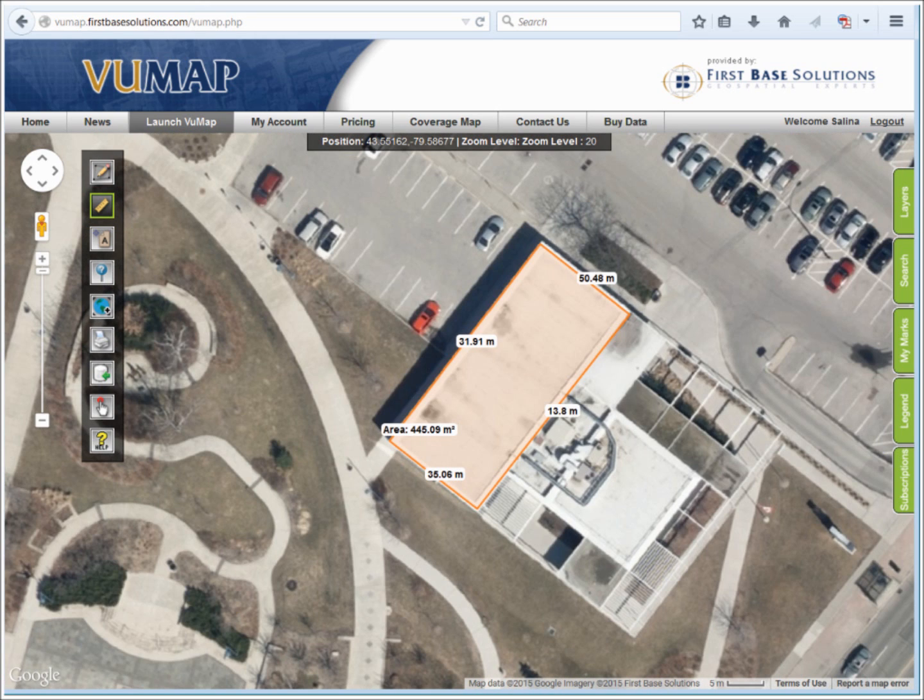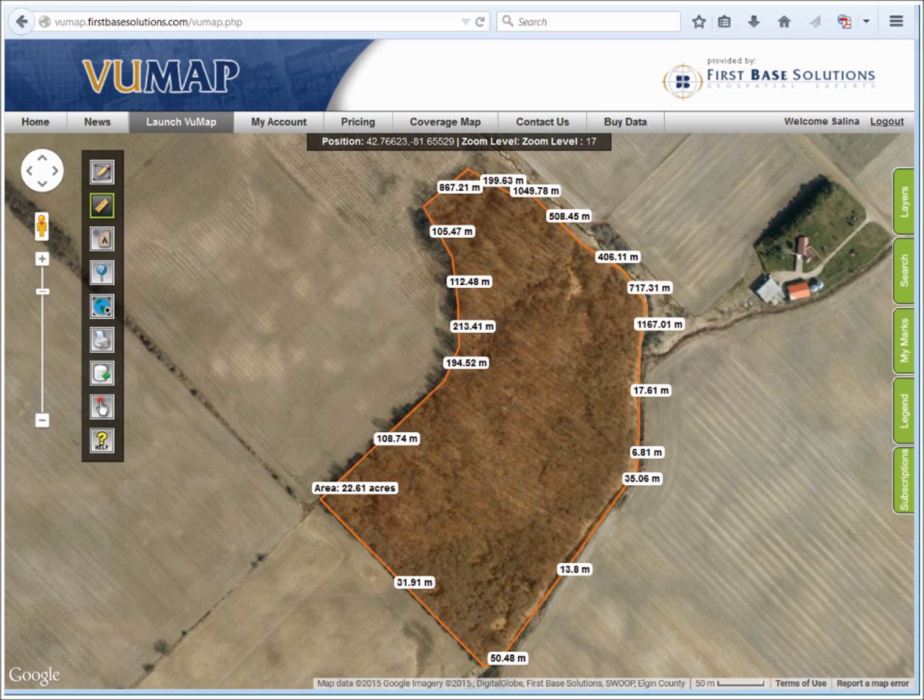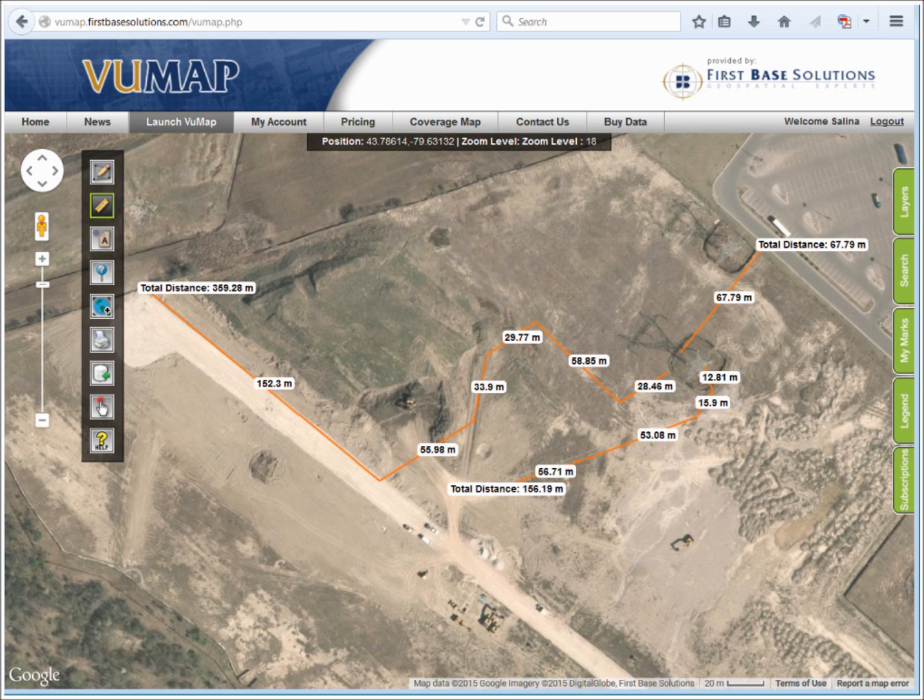Outdoor projects such as roofing, paving, landscaping, and more make use of the measure tools to estimate material costs and to quote customers without having to send a representative to the site. Agricultural and logging companies can use VuMAP to measure acreage accurately, important for estimating harvest yields.